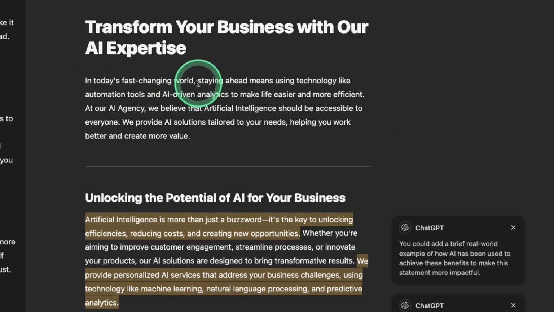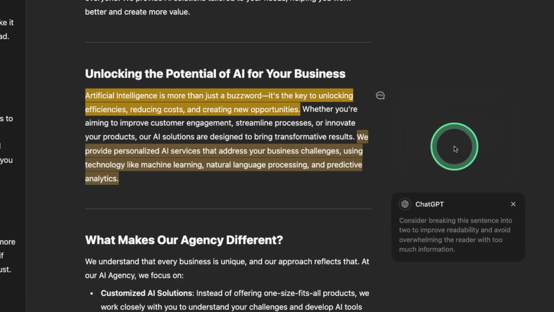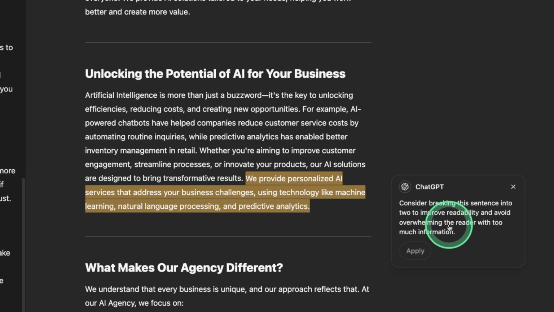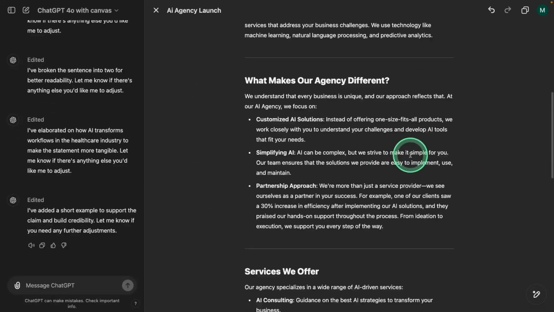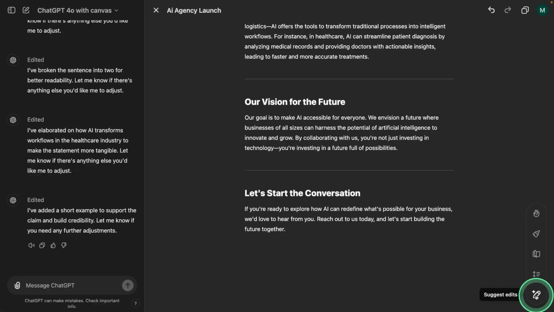In today's fast changing world, staying ahead means using technology like automation tools and AI driven analytics to make life easier and more effective. So yeah, that is really good. Similarly, I can even apply other suggestions as it gave me. This is making our work super easy, and it's all done now. So here is the content. I'm going to modify this further.